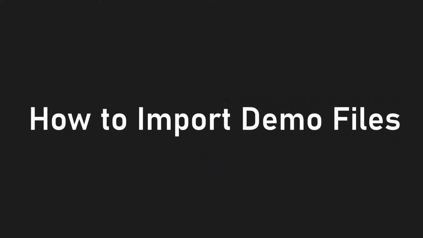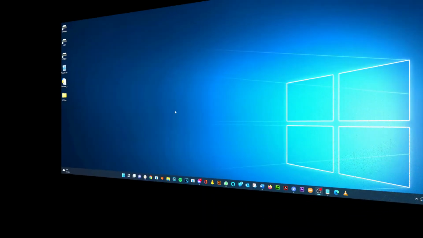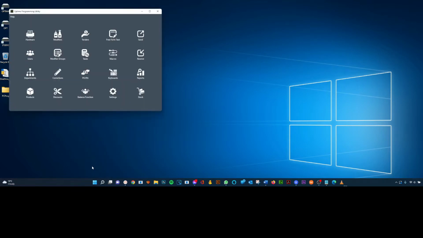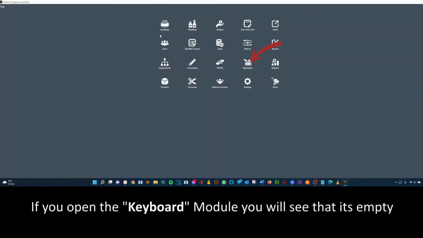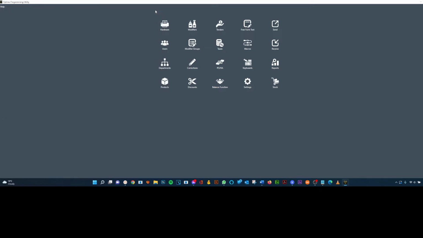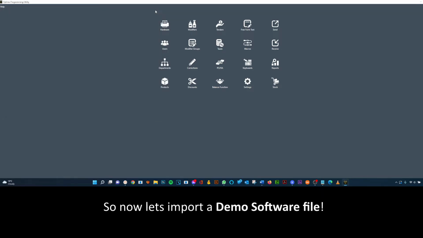Okay, welcome back. Now I'm going to show you how to import the demo software files. Okay, first open the PCProg program. If you open the keyboard module, you'll see that it's empty. So at default, as I said before, you would need to build your keyboard from scratch. So now let's import a demo software file.